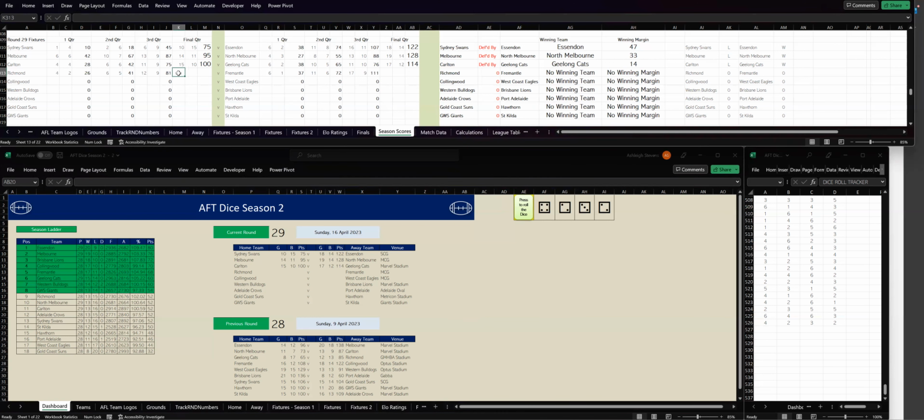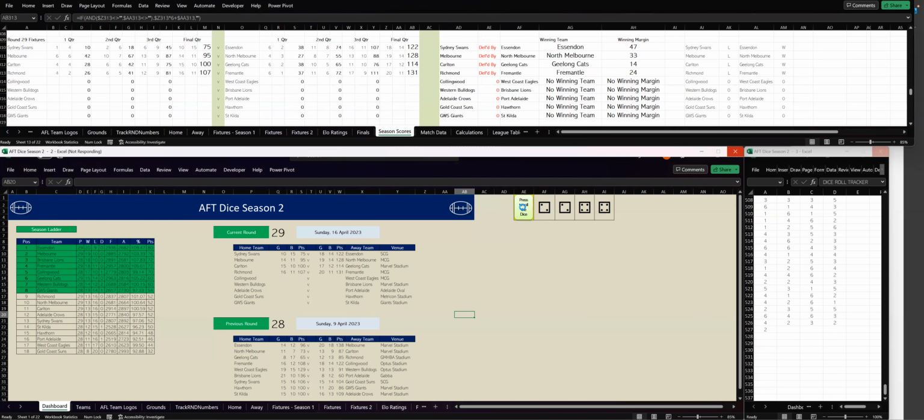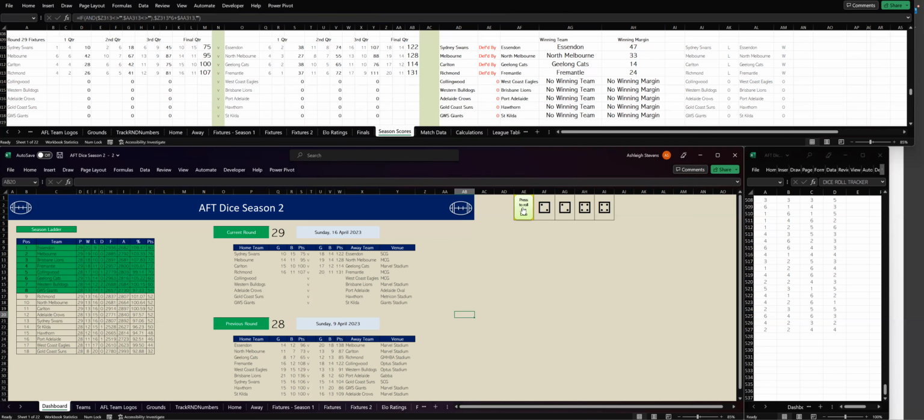Richmond have kicked 4 goals 2, so that's 16 goals 11. Fremantle 3 goals 2, so that's 20 goals 11. And in the end, Fremantle have beaten the Richmond Tigers by 24 points. Fremantle are in 4th. Richmond are out of the 8. Let's go to the next game.